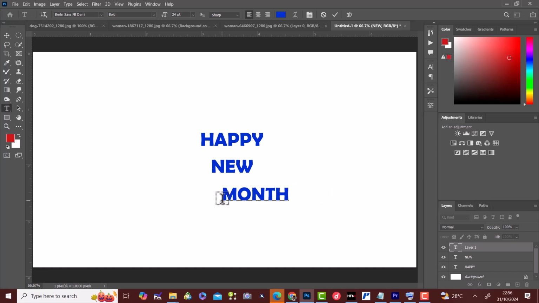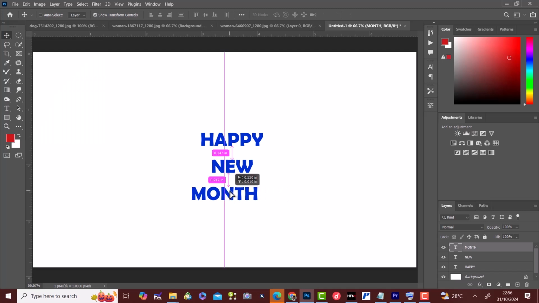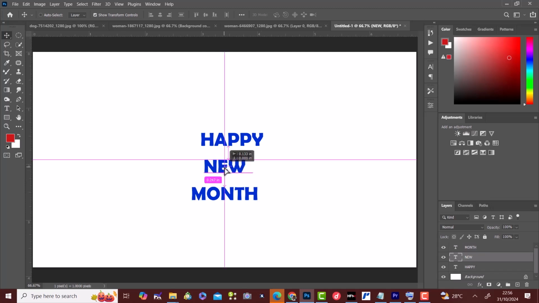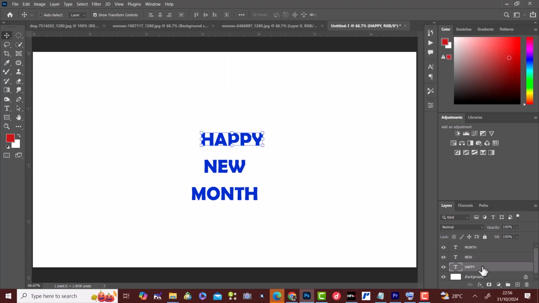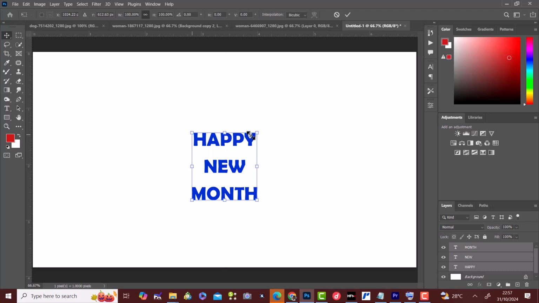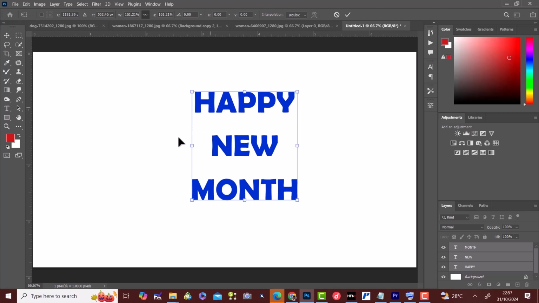You can position your text by using the move tool. You can select the words together and increase the font to be in the same proportion by expanding it from this node.